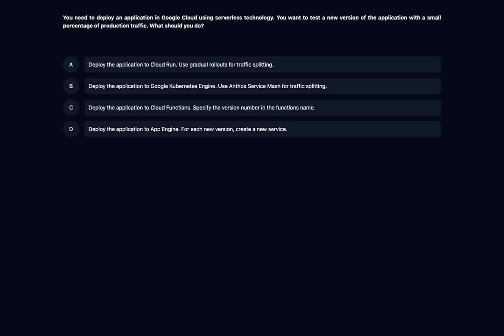C. Deploy the application to Cloud Functions. Specify the version number in the function's name. D. Deploy the application to App Engine. For each new version, create a new service.